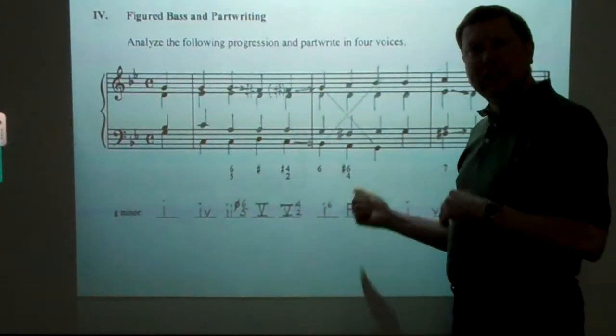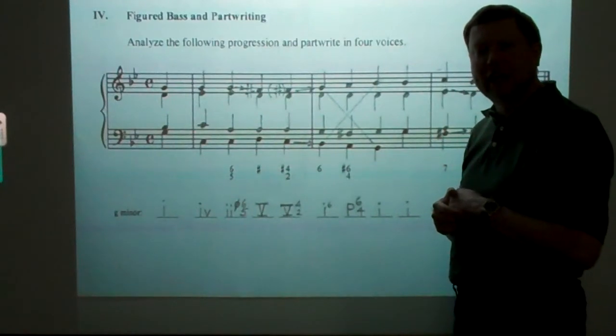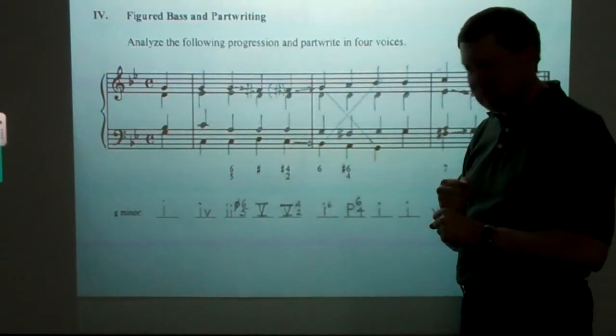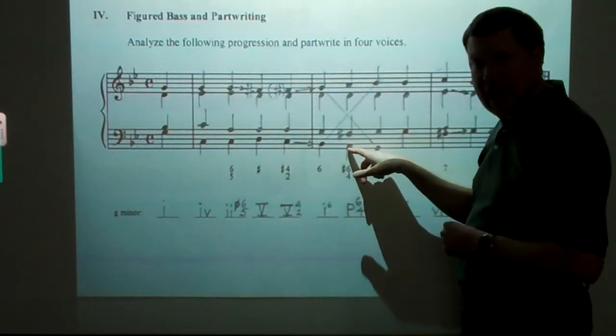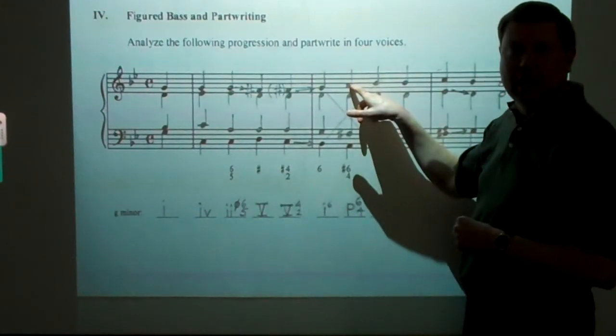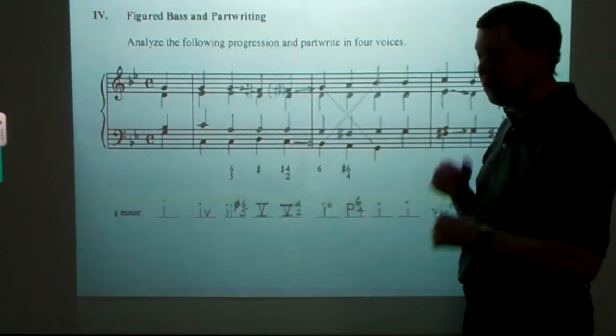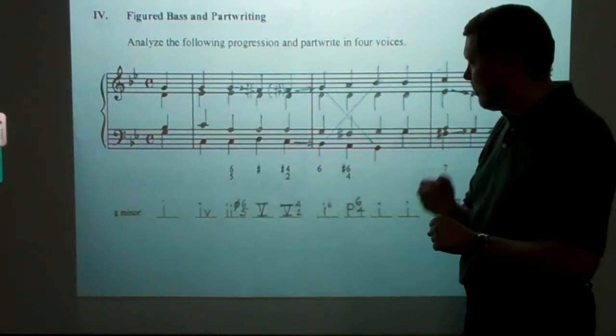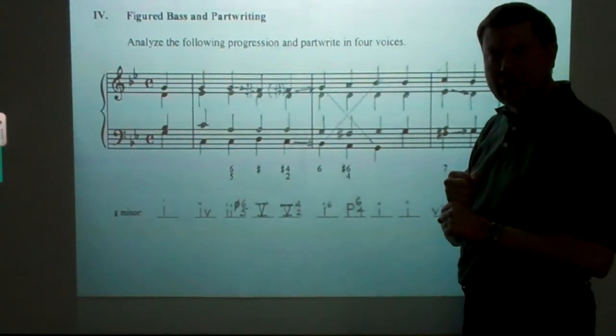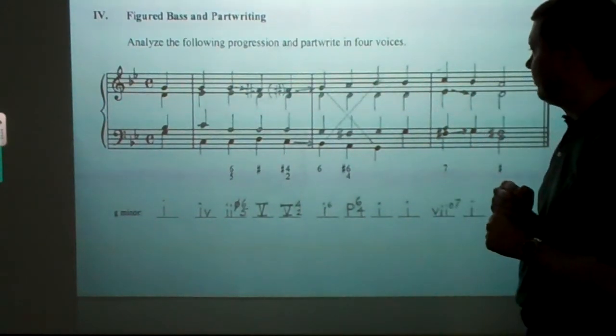What do we double in all second inversion triads? We double the bass note. So I need another A in this chord, and I happen to have another A right there. No exceptions. Always double the bass note of a triad, any triad, in second inversion.